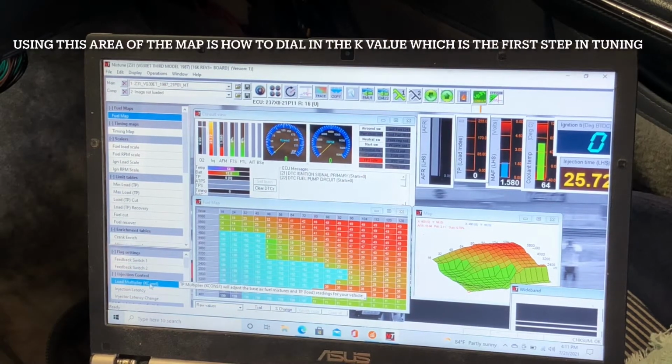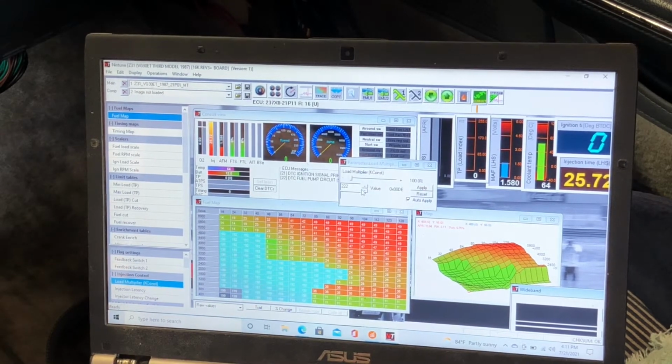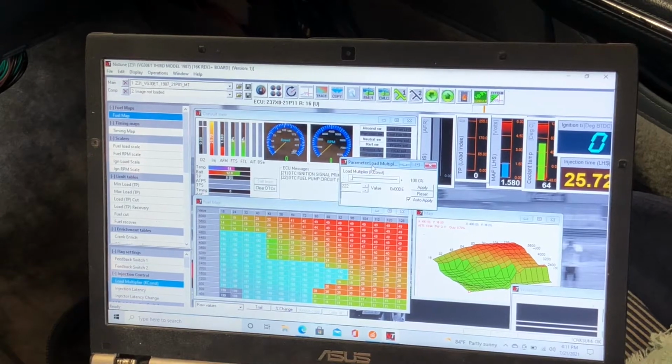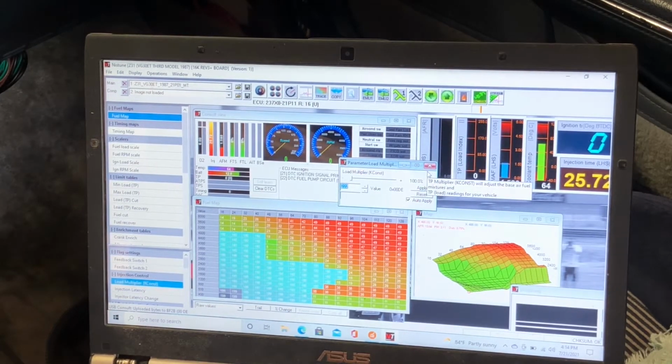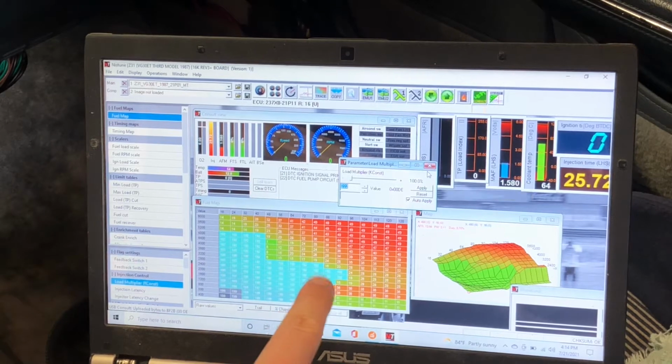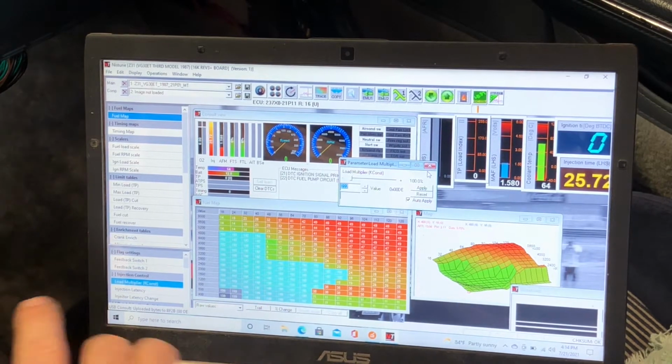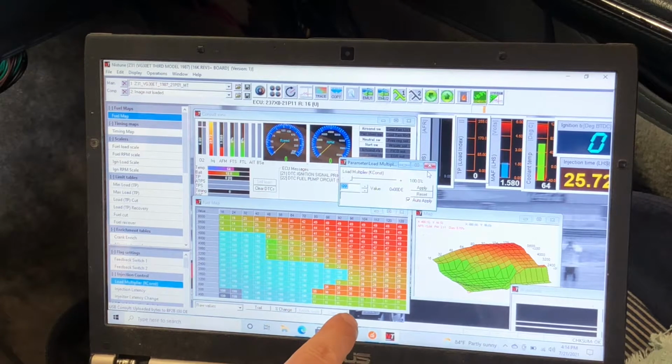And then to adjust the K constant, it's down here under injection control, and you can either highlight this window and use the plus and minus to go up by 10, or you can click the up and down arrow to go up and down by 1. So increasing the K value with bigger injectors would make the entire map more rich, and decreasing the K value would make the entire map more lean.